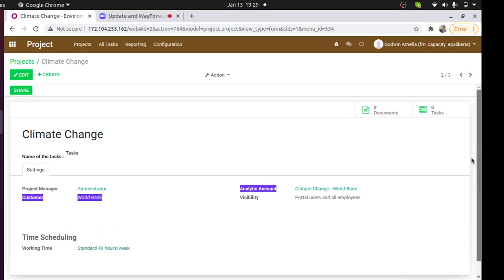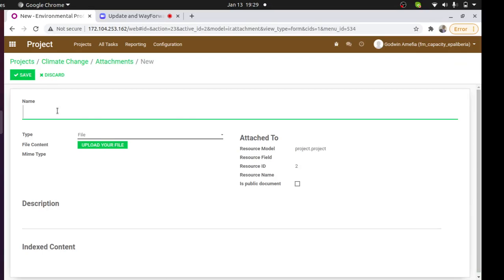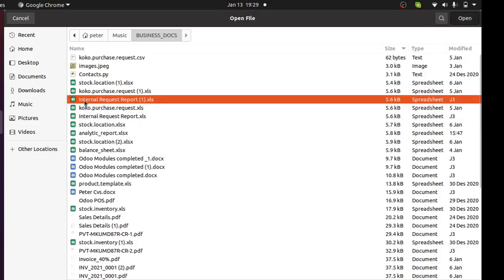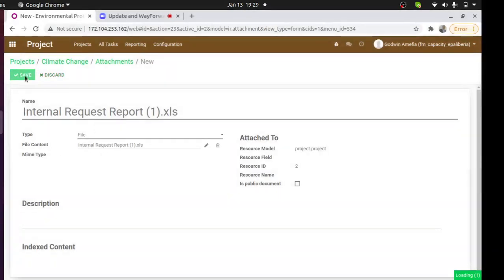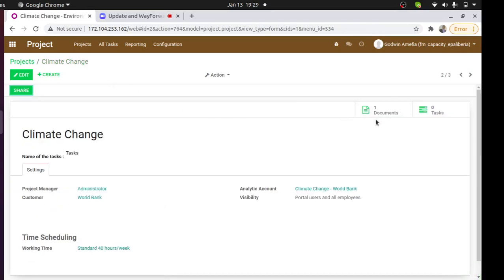The other aspect about the project is the documentation. All the documents that are submitted for each project, you just create the document from here. You can say maybe there is a proposal, just as a sample document, and then you upload your file from there, and then you save it. So when you come back to your project climate change, you see all the documents here. You can upload as many documents as possible within there, so you can track your documentation in the project.